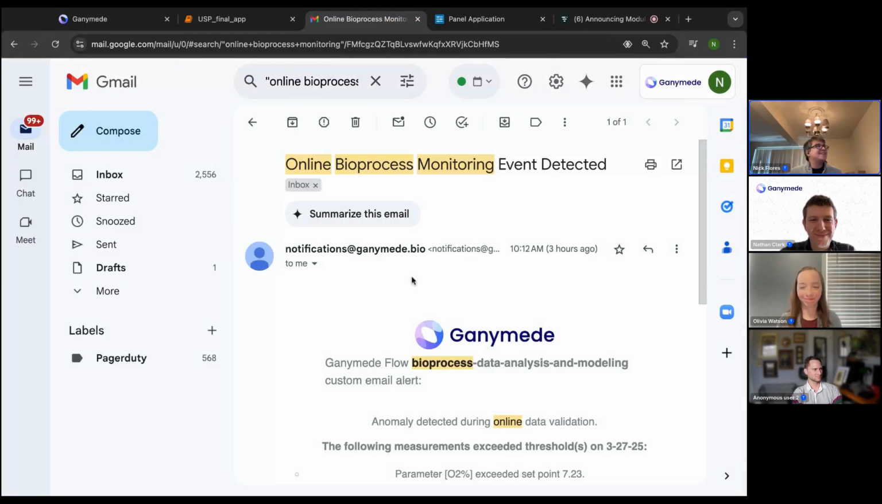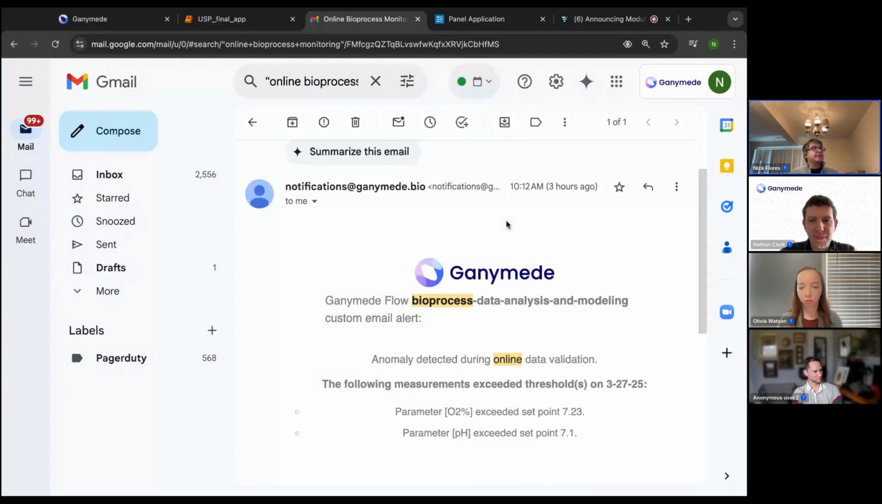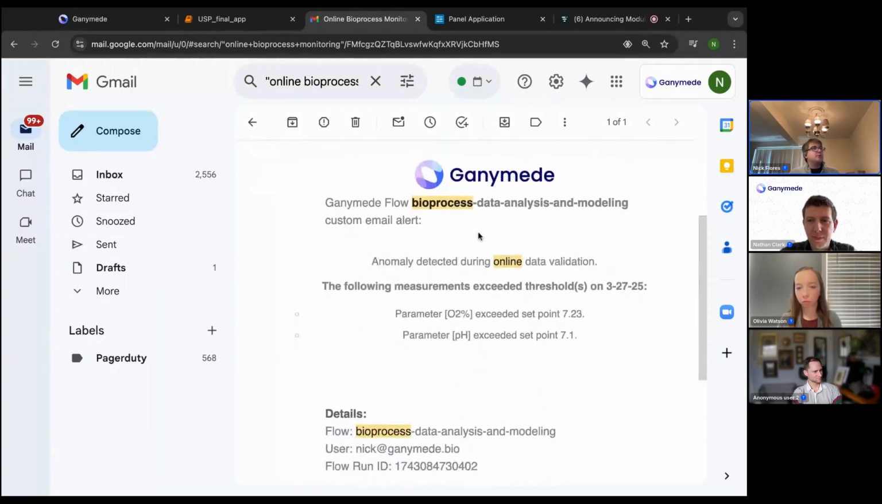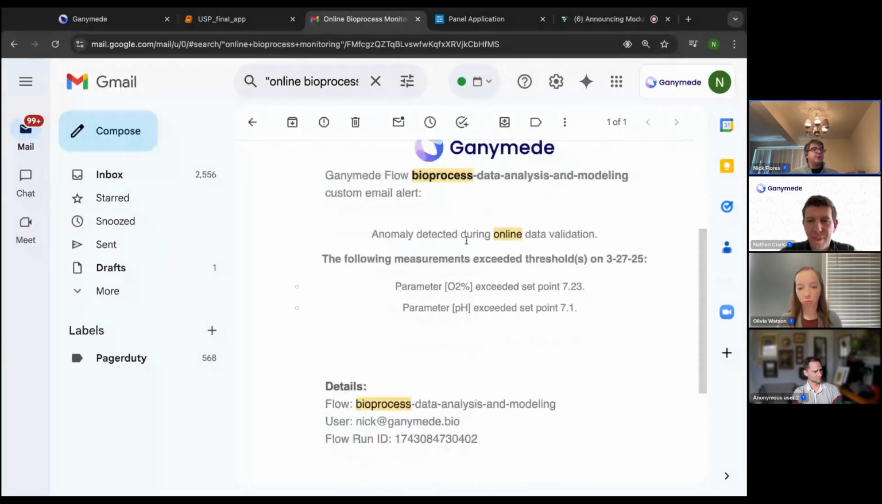But if we see this email here, this was triggered by this flow this morning at 10:12 a.m. when I triggered it. And it's detailing what flow sent this alert, what parameters exceeded our thresholds and what those thresholds were, and the Ganymede context for us to further investigate in Ganymede and outside to understand if we need to take corrective action in the real world or if things are okay and we can just continue to monitor closely.